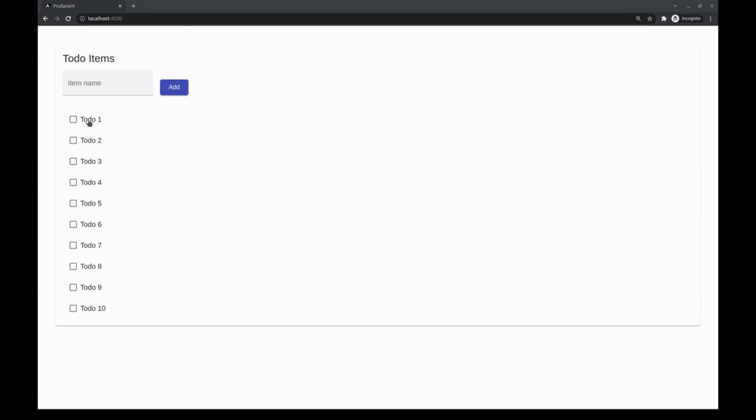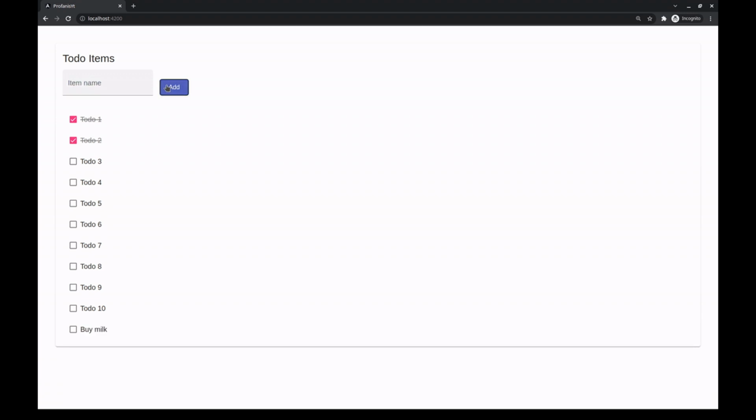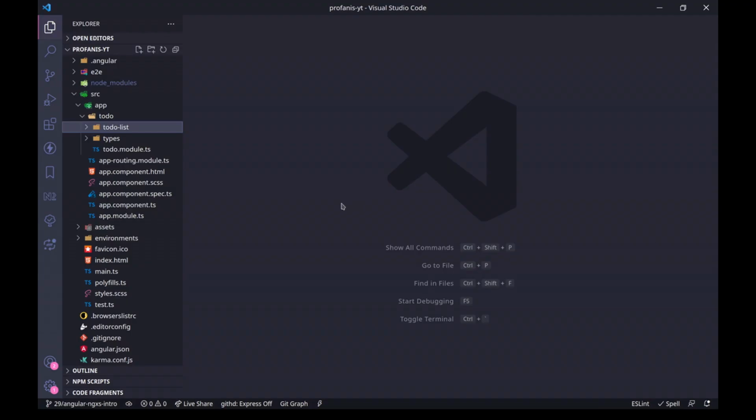How does this work? Whenever we click an item, we mark it as done. Whenever we toggle it, we mark it as to-do, and we can add more items here, something like, I don't know, buy milk. And here is the new item. And of course, if we click buy milk, like we said, we toggle it between the to-do state and done and to-do. Let's go to VS Code to see what we have.